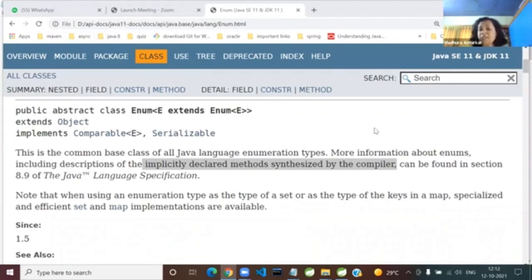Okay, but that was the small thing. You are going to see in the next 5 or 10 minutes, whenever we write a simple enum, you will see the compiler will generate a lot of code. So that is what they mean. There will be so much code. Synthesized means generated by compiler. So just remember this as information.